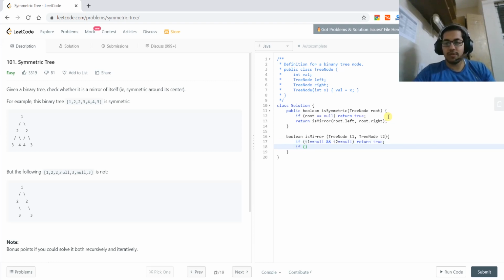And if both of them are not null but one of them is null, this means that if t1 is equal to null or t2 is equal to null, this means that only one of them is null and the other is not null. So we will return false.